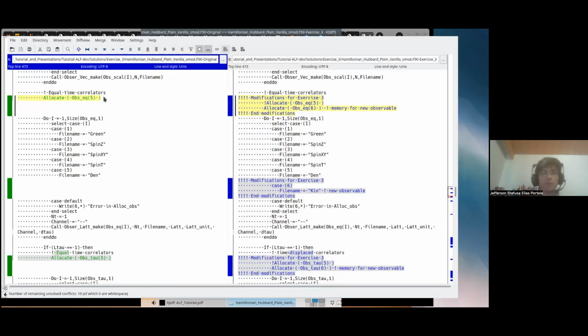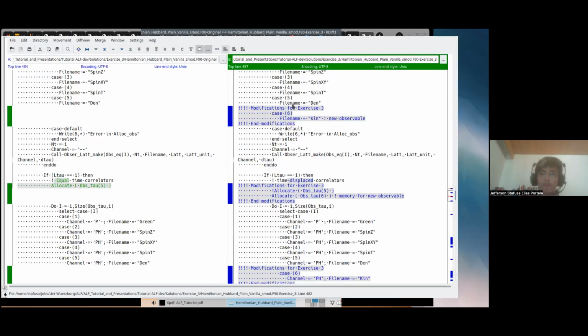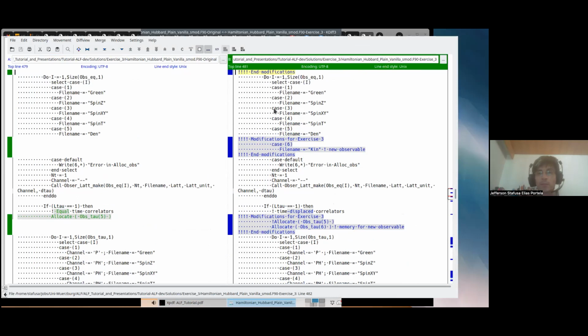So first one, from 5 to 6 memory spots. And that means that when you have those cases, because you had, right? Case 3 spin yx, case 4 totally spin, case 5 is density. Now you just follow the pattern and have a case 6, and you tell what is the file name where this new observable that you're going to define now is going to be stored. So the file name is not only kin, but kin is the main part of it.